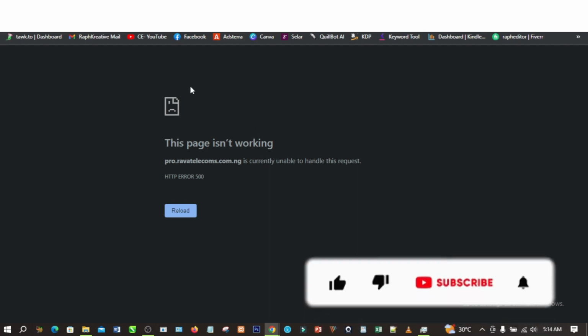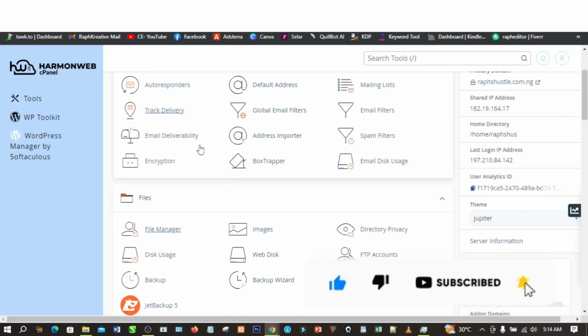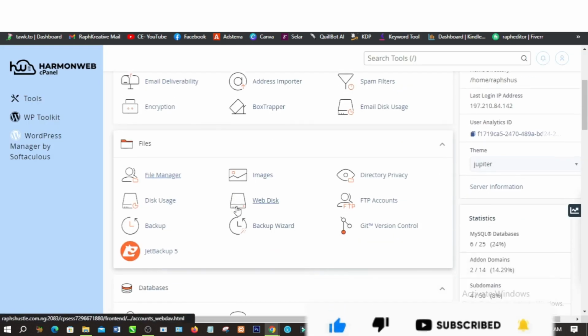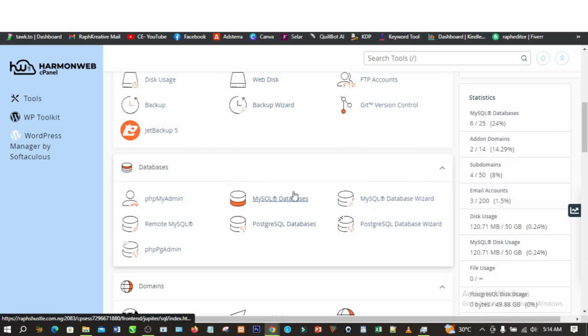Now see what we're going to do. First of all, we're going to create a database. So scroll down and go to My Databases. You click on My Databases, and it's going to load right now.